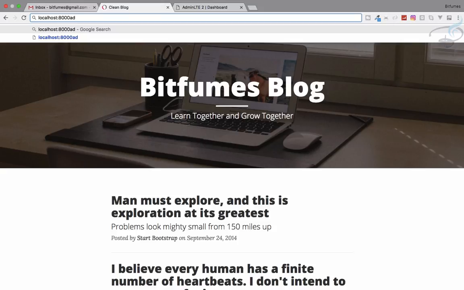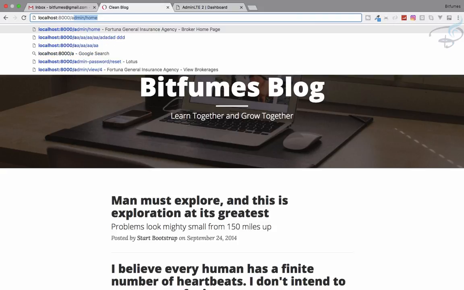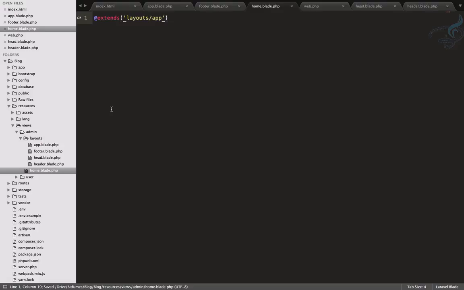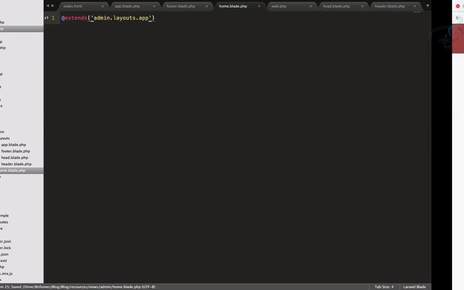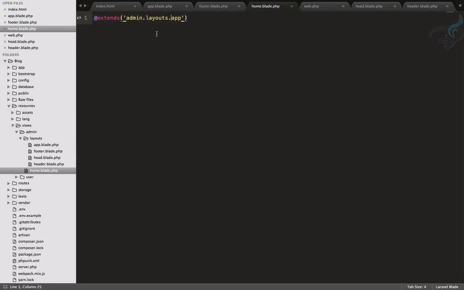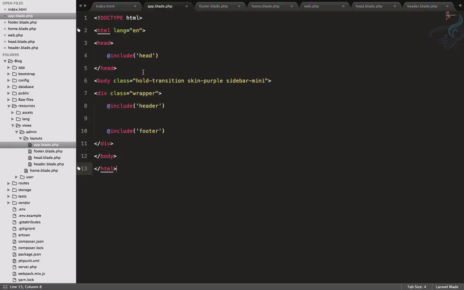So I will say slash admin slash home, and it says layouts.app not found. Actually the error is we have to include admin here also, so admin dot layouts dot app. So let's refresh the page, and it says now head not found, exactly the same thing. Now here also it will say admin dot layouts dot head, and the same thing for the other two.